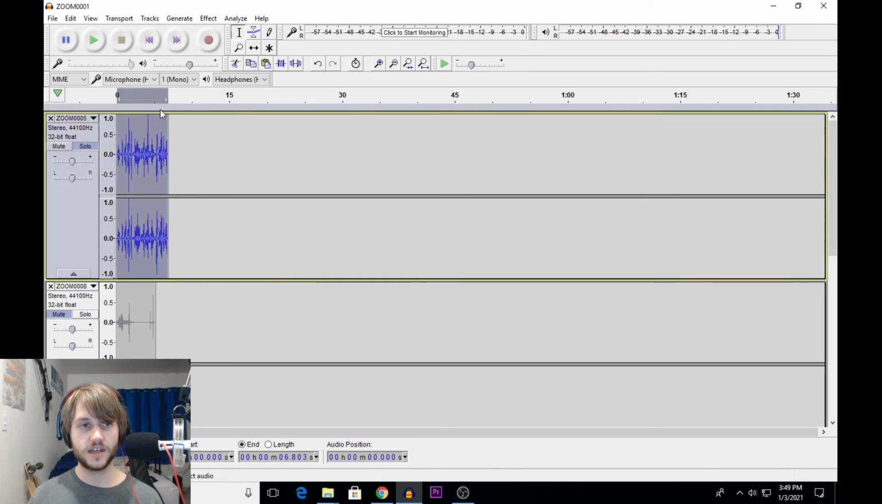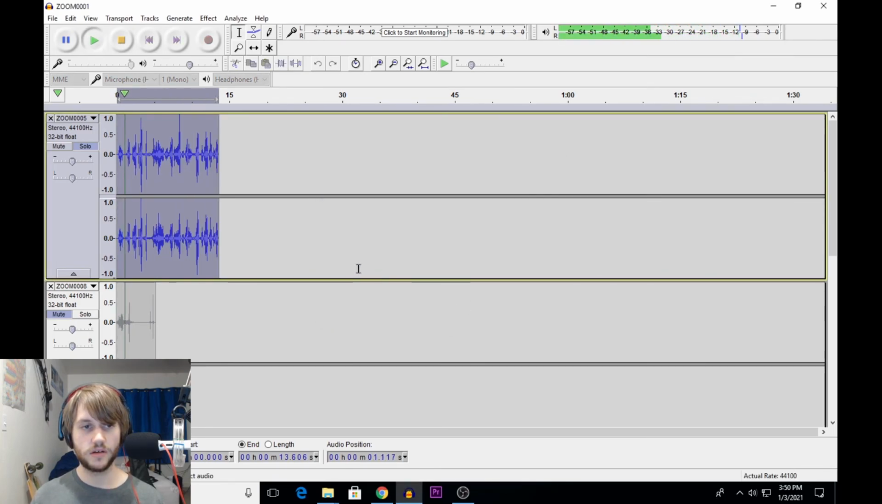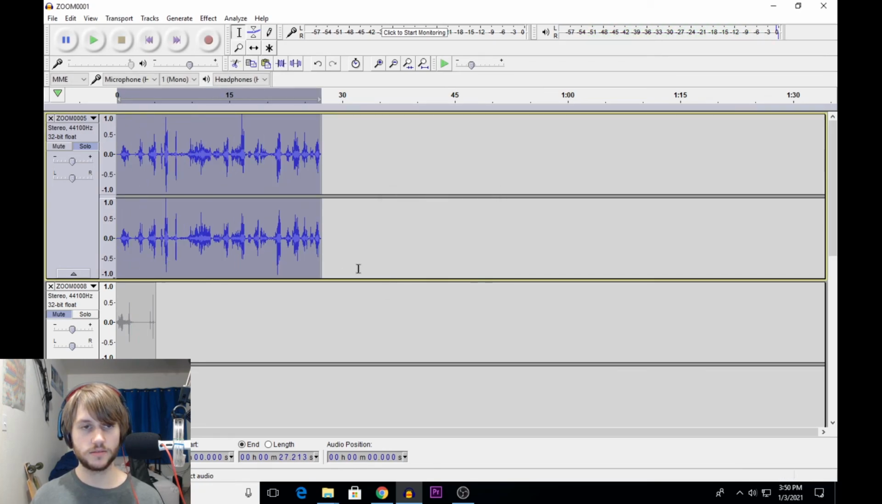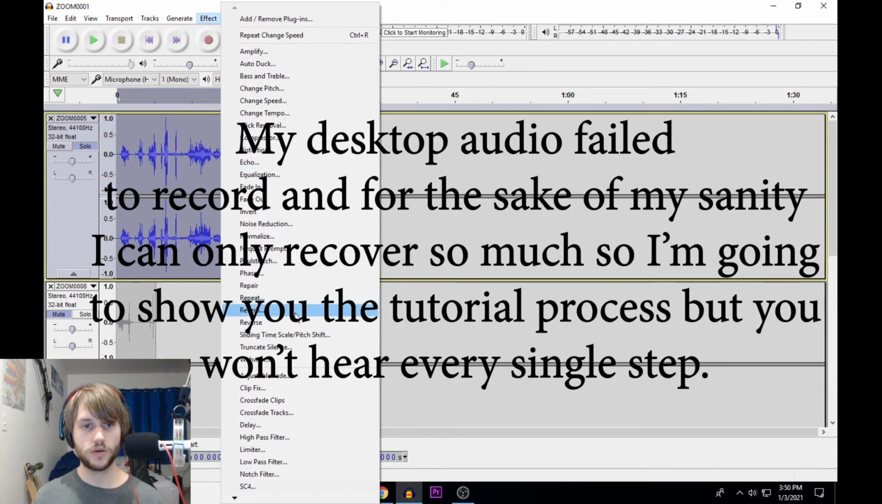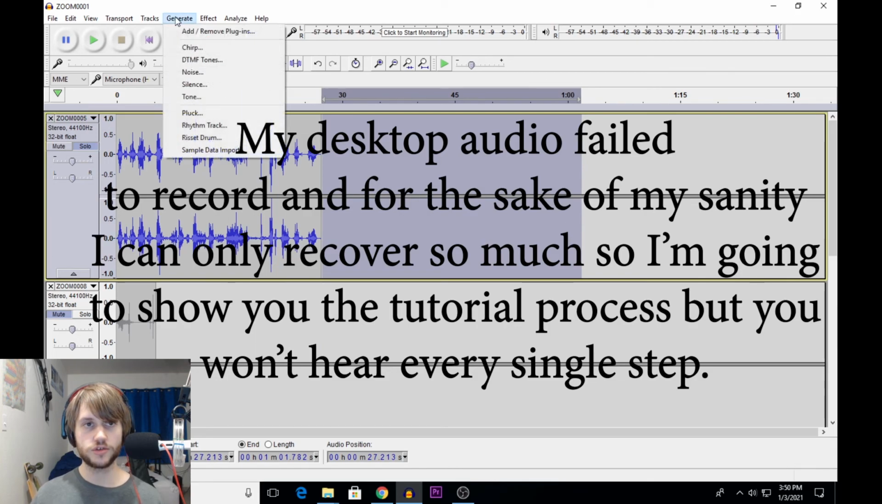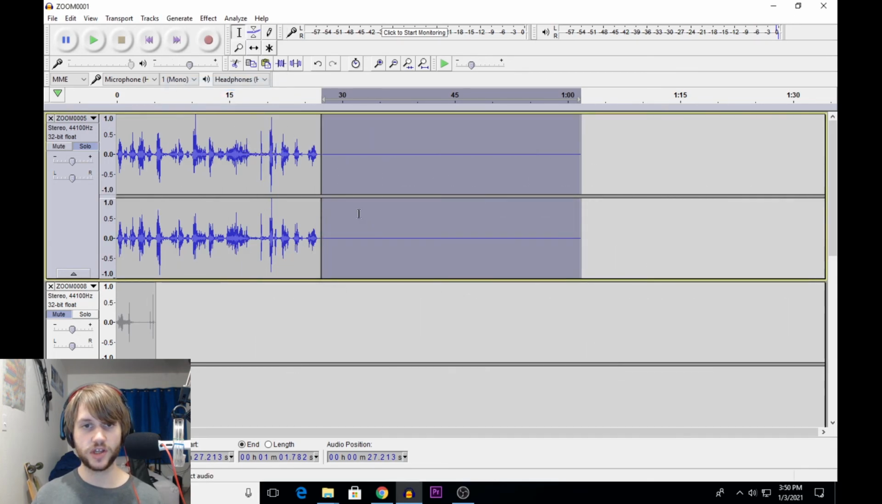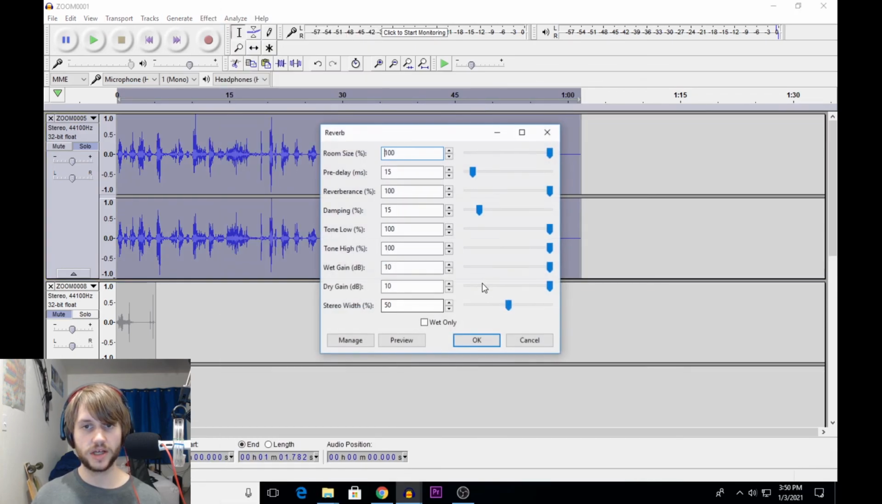So we're going to go back to the beginning. So I usually do negative 50% speed to start with. Okay, we're just going to repeat that. Okay, that's getting somewhere. So now what we're going to do is we're going to add some reverse reverb. Just going to generate some silence at the end here so that it has plenty of space. We're going to apply some reverb.